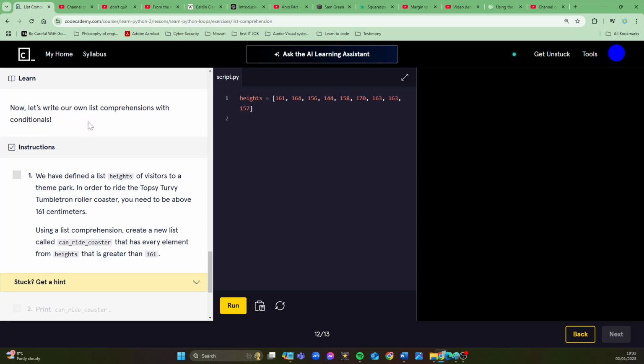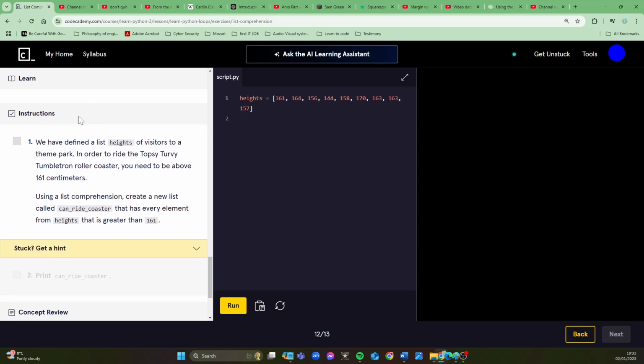Now, let's write our own list comprehensions with conditionals. Instructions. We have defined a list of heights of visitors to a theme park. In order to ride the topsy-turvy Tumbletron roller coaster, you need to be above 161 centimeters. Using a list comprehension, create a new list called Can Ride Coaster that has every element from heights that's greater than 161. So we're going to use a list comprehension, meaning we're going to have those square brackets with the expression tucked at the beginning of it. So the new list has got to be called Can Ride Coaster.